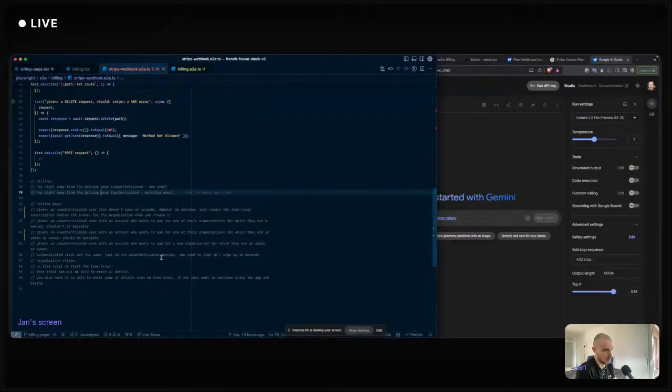So if you are on a free trial, it's all good, right? So you can authenticate user who wants to pay for a new organization, which they are an admin or an owner.